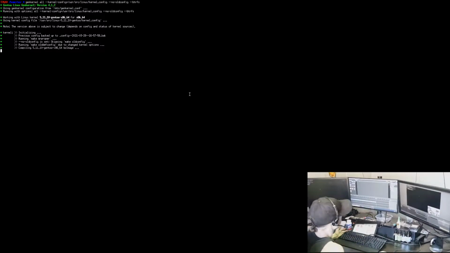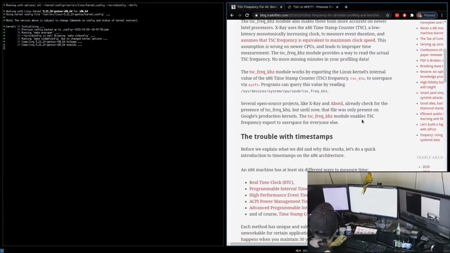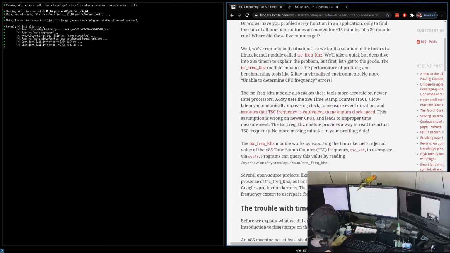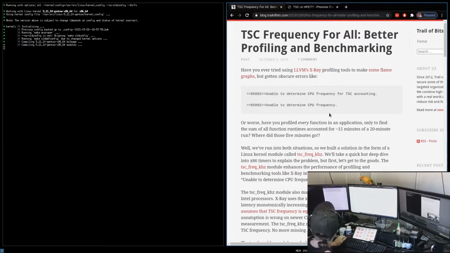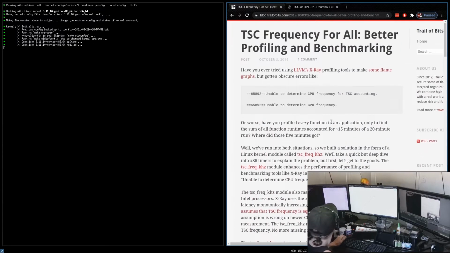And then we're just going to go ahead and wait for the kernel to get finished compiling. Okay, real quick, while this is compiling, I'm going to explain the importance of keeping TSC stable and why you set the timer resolution frequency higher and the preemption model.